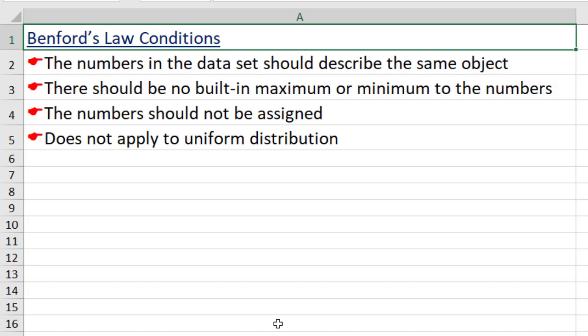The numbers should not be assigned numbers. Generally, phone numbers are assigned numbers. Invoice numbers are assigned numbers. And car numbers are assigned numbers. You cannot apply Benford's Law by taking all the phone numbers because in India there is a greater chance that 9 occurs more often compared to 7. You cannot apply Benford's Law where the data follows a uniform distribution. Because when any data set follows a uniform distribution, we can easily tell that every number occurs around 11% of the time.